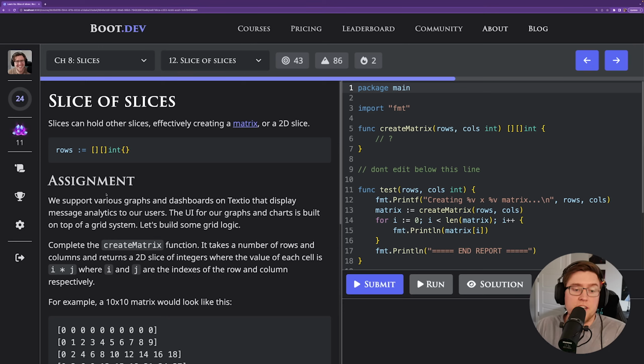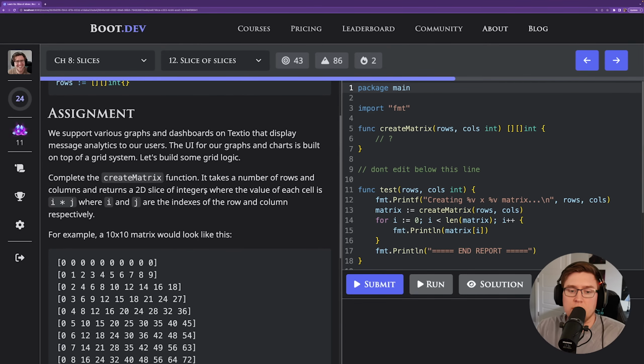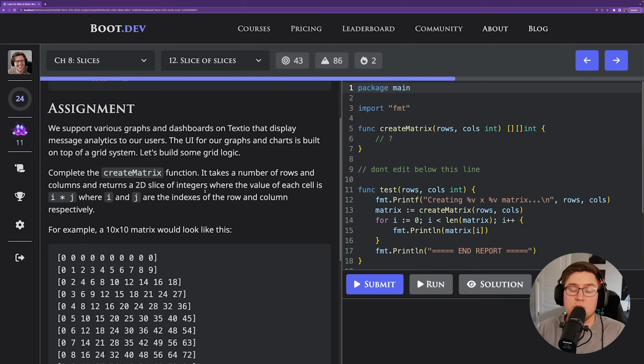So it says, we support various graphs and dashboards on Textio to display message analytics for our users. The UI for our graphs and charts is built on top of a grid system. Let's build that grid logic. So this is super common in graphics development, right? We're building on 2D screens, so we need an X and a Y cell within a matrix, which is, again, often represented as a slice of slices.